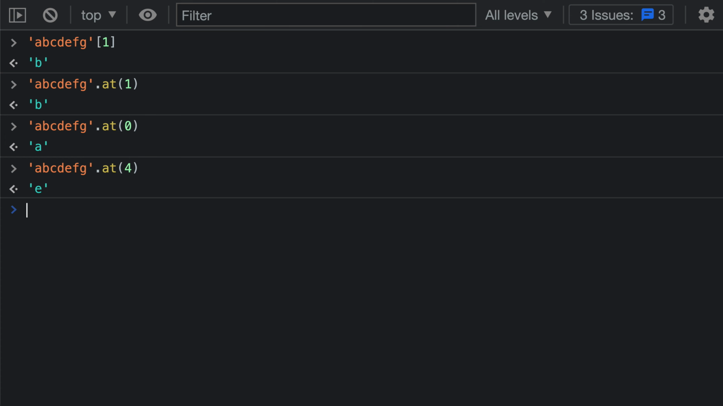At this point, you might be wondering why you'd want to use string.at versus the bracket accessor syntax, and for cases like this, it is really just kind of a matter of personal preference. However, string.at includes some additional functionality that can be quite useful. For instance, let's say that you wanted to access the last character in a string. Now, doing this with the bracket syntax can be a little tricky.